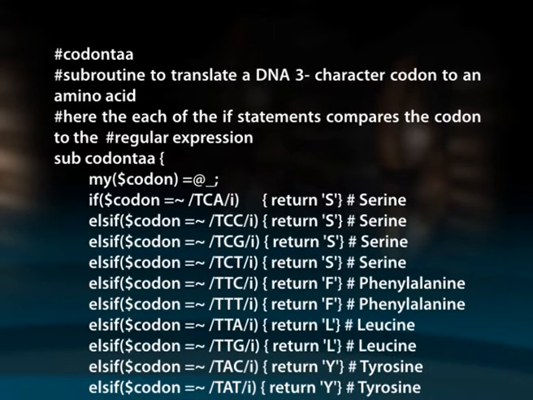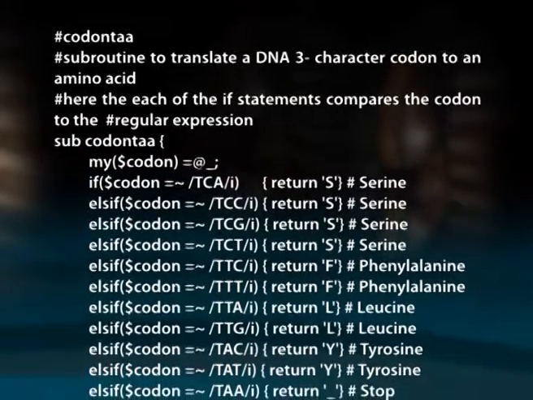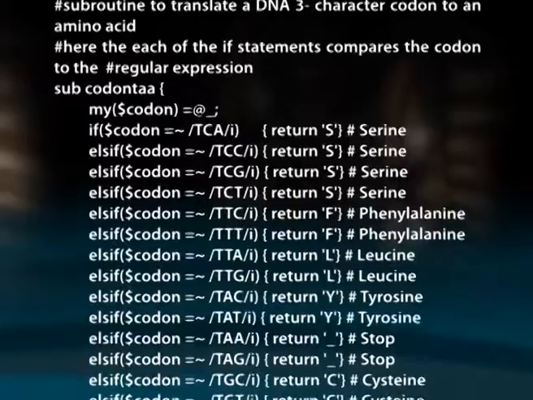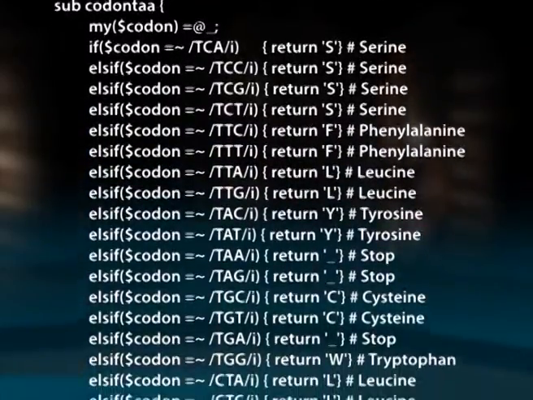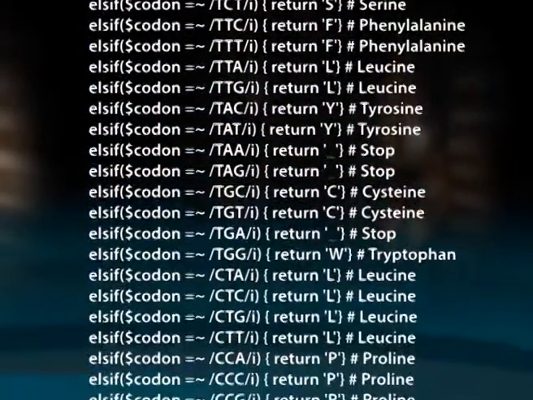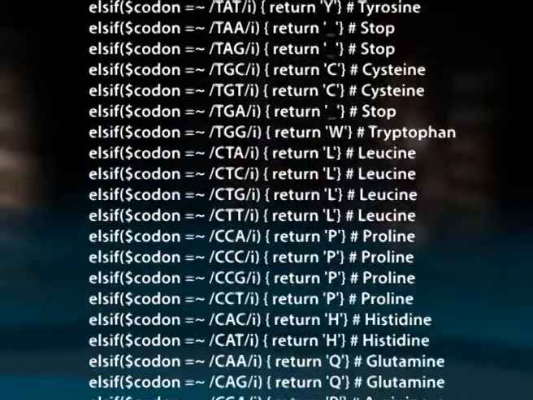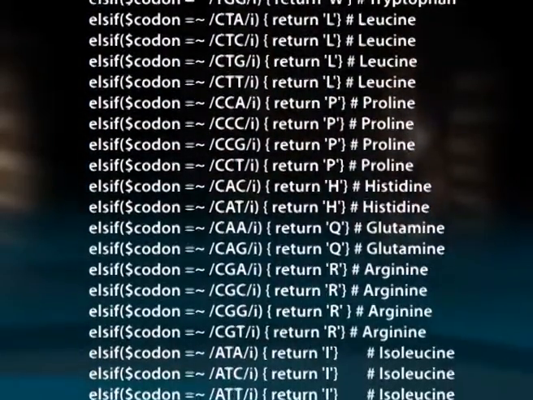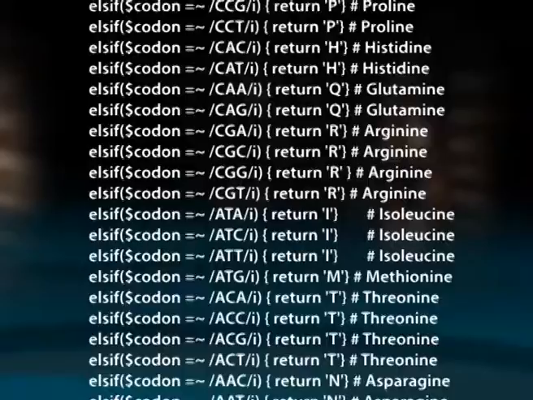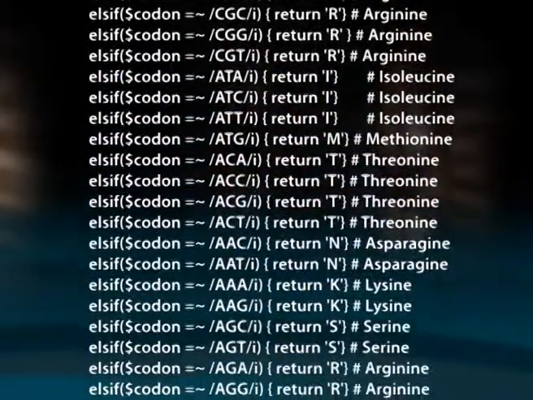Here each of the if statements compares the codon to a regular expression. It can be specified as sub codon2aa. First of all, the argument is collected and initialized to the variable codon. And the codon is compared within the if statement to the regular expression starting with the tilde symbol. If it is a match, it will return the first letter of the corresponding amino acid. If it is not a match, it will go to the next else if statement which compares with another amino acid.